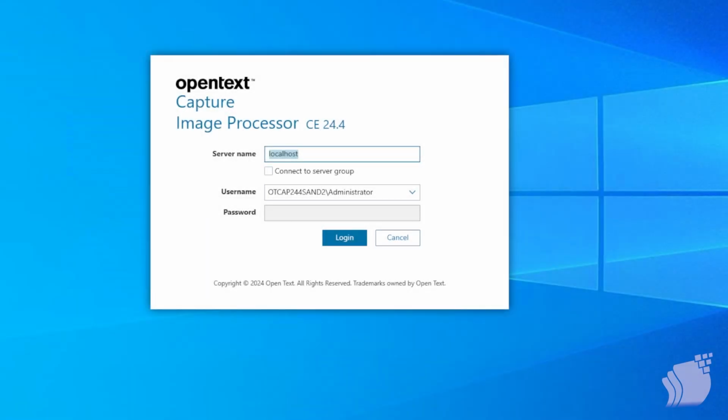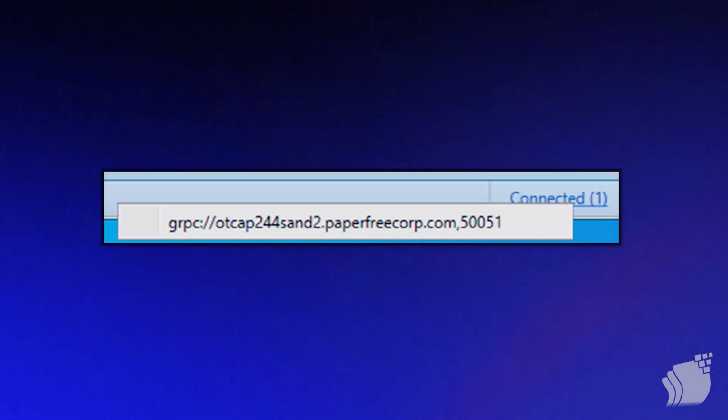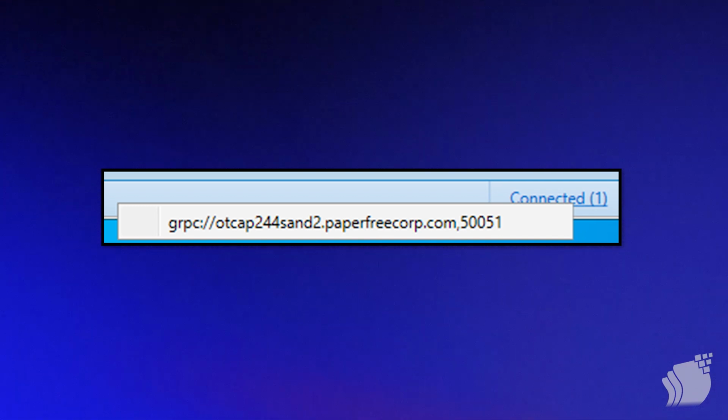To verify gRPC is configured properly, let's go ahead and open up a module and try to connect using the gRPC protocol. So in this case, we'll open up the image processor module. In the server name, we're going to enter the server name using the gRPC prefix. So we'll go ahead and enter gRPC and the server name. Once logged in, we can click on the connected option in the lower right corner, and we'll see that the connection is using gRPC on port 551.